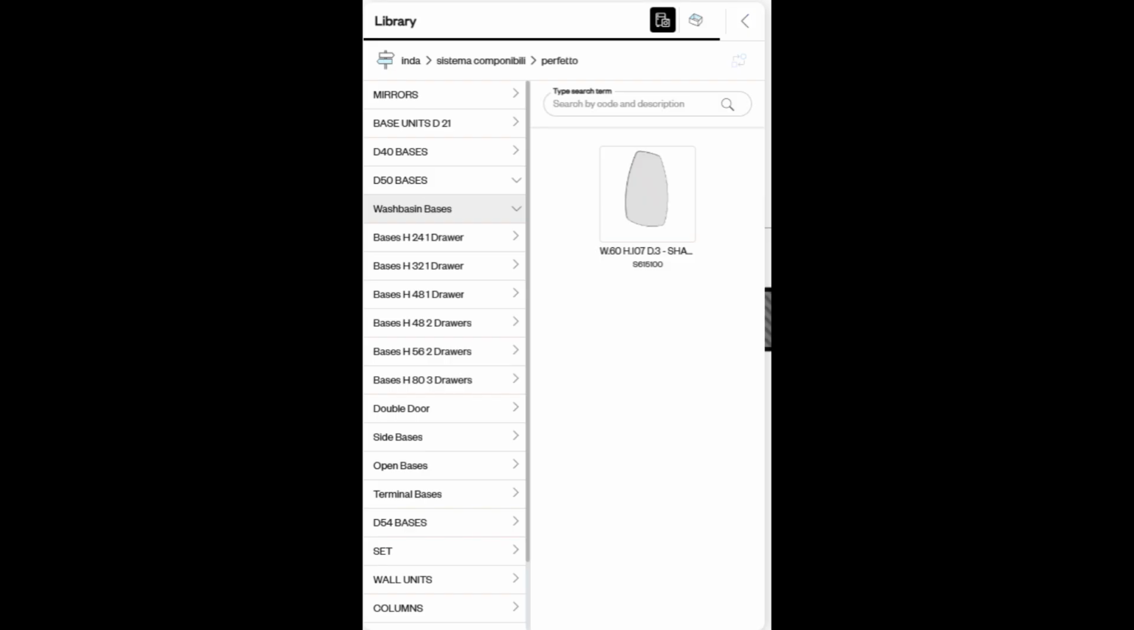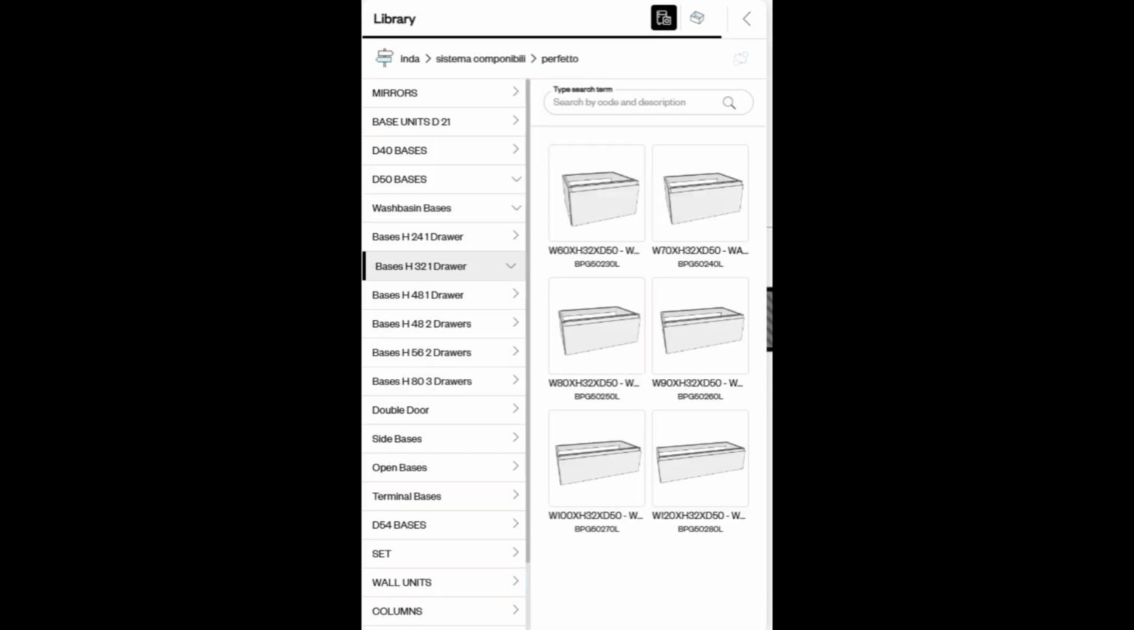Bases with one drawer, 24 centimeters tall, 32 and so on. In our example, we will install a wash basin unit with a single drawer that is 32 centimeters tall. In the window on the right, the different available widths for wash basin bases appear for the selected height and depth.